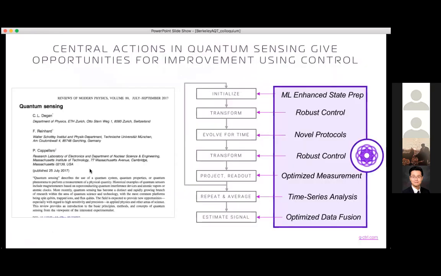If you look at some of the great literature in this community, one of my favorite papers is in Reviews of Modern Physics from Christian Degen and Paolo Capellaro about quantum sensing. It's a great simple title. They outline the general tasks that one uses in order to operate a quantum sensor. So you'll initialize it, you'll change the state of your sensor, you'll allow it to evolve for time, you'll go back and read out, and you'll repeat and average, and then you'll make an estimate of the signal.